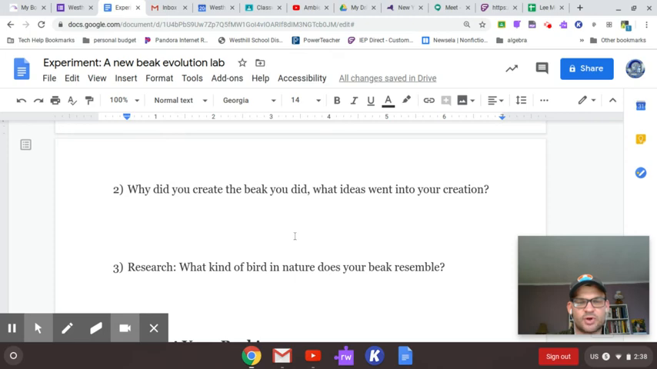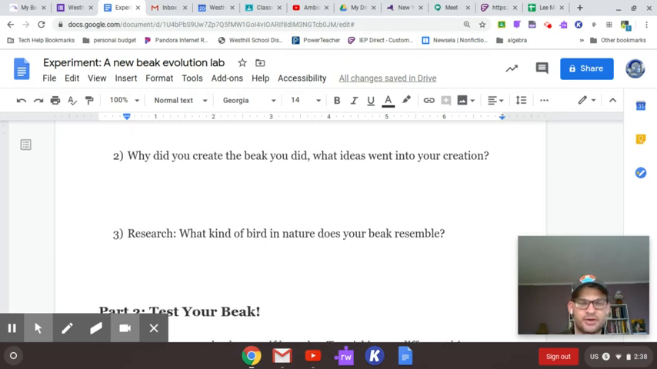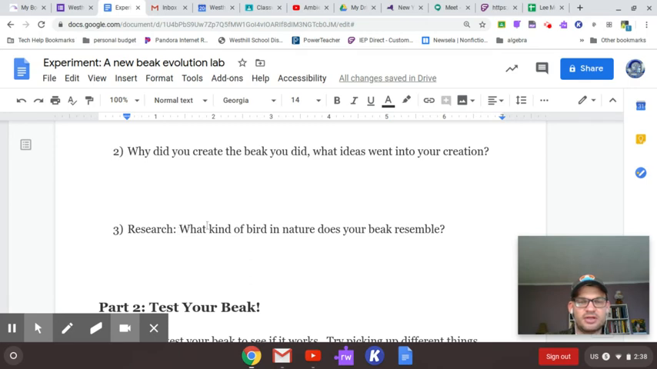Then there are 2 more questions that go with it. Why did you create the beak you did? What ideas went into your creation when you made your beak? The third question is more of a research type question: what kind of bird in nature does your beak resemble? If we think about an eagle, it has a nice sharp beak, because it eats animals and needs to be able to bite into animals. So if you made something that's sharp, is it like an eagle's beak? Just try to think about what kind of bird in nature has the same beak as you.